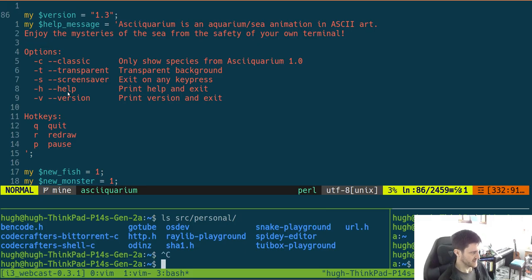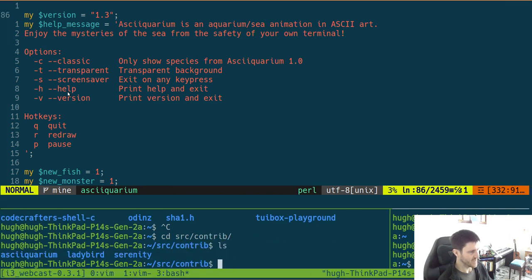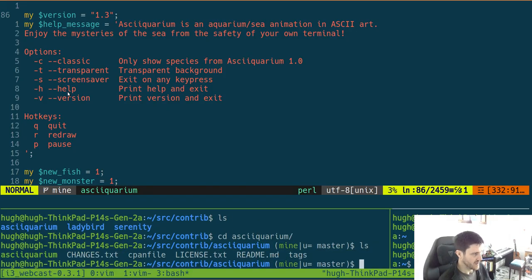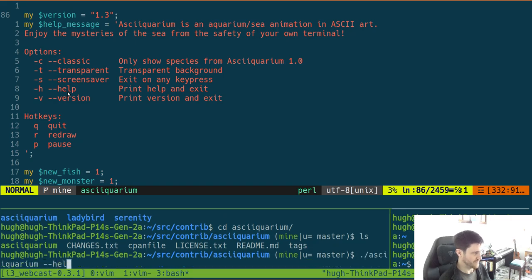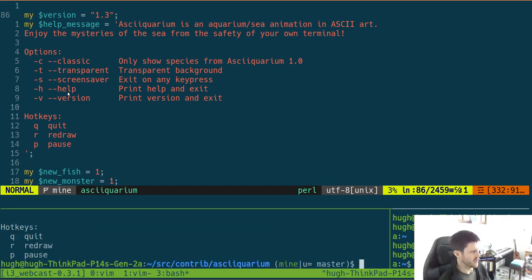But yeah, that's just thinking out of contrib. It just means that going to contrib or config is kind of a bit jarring. But yeah, so does this asciiquarium? Yeah, so this one has a help. Interesting that the other one doesn't.